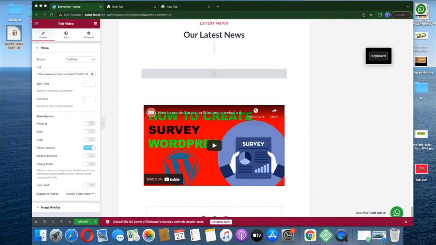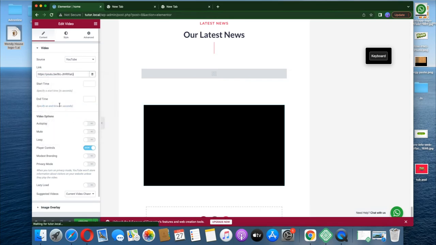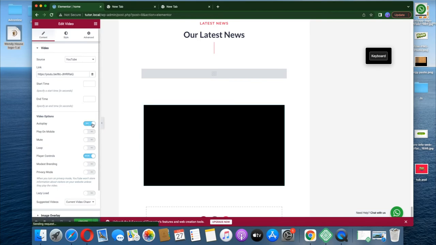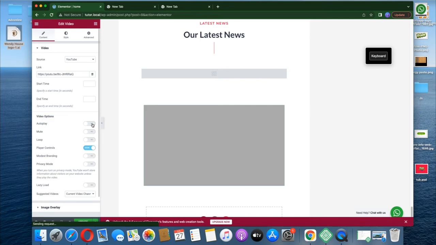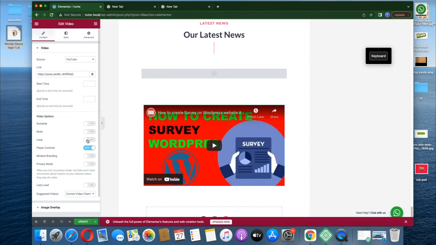Then when you come back here, oh, here it is. It's fine even like that, but I just wanted to make sure it's working. Let me paste. Yes, it's working. So you can decide maybe to autoplay, so once they get here it just plays itself, or to mute the sound, or to loop, so once it's done playing it keeps on playing. Yeah, that's it, guys.